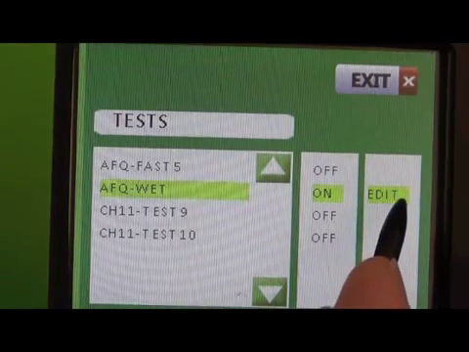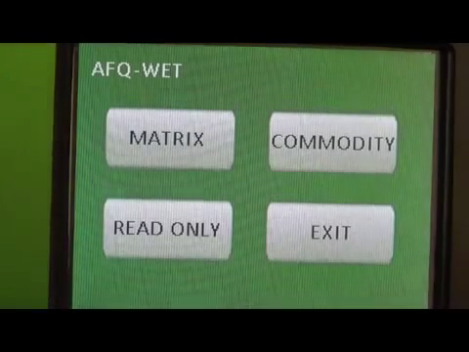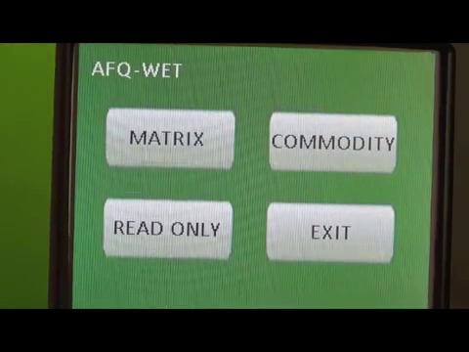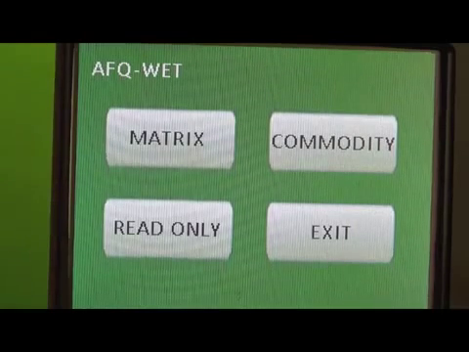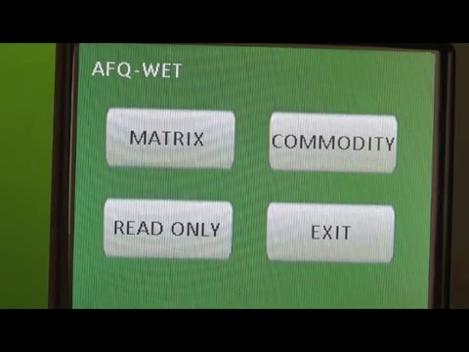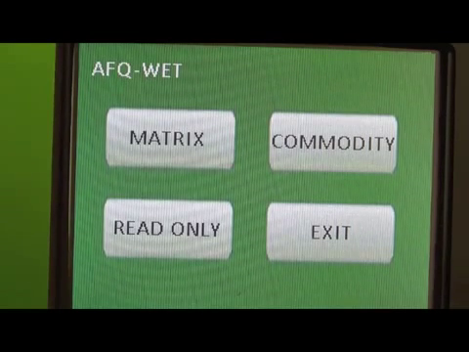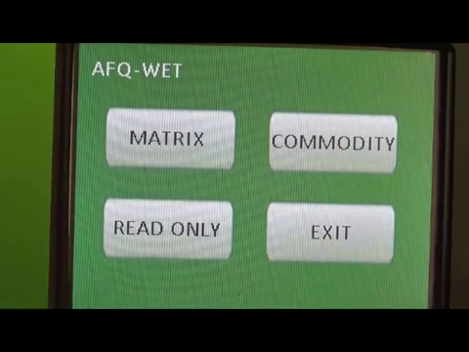And again, you will see an edit prompt. You can press edit, and at this point you can select the different commodities or the types of different grains that you will test. Or if you want to select the matrix, the matrix identifies the different calibration values that will be associated with testing that particular commodity.